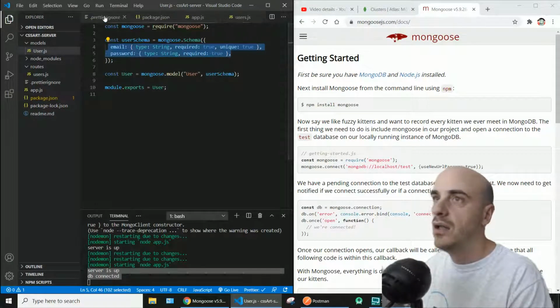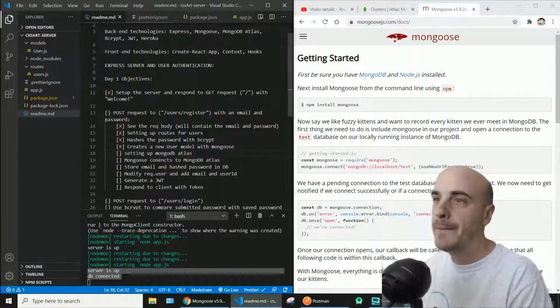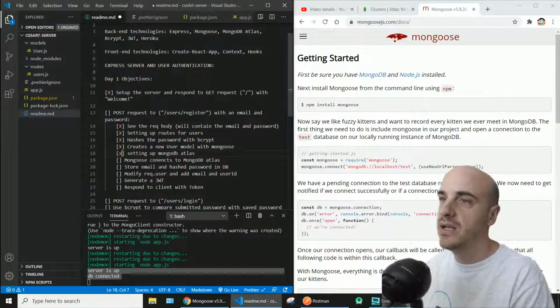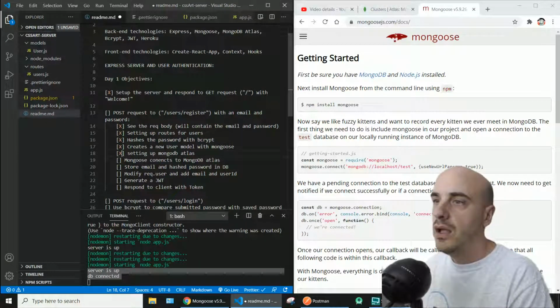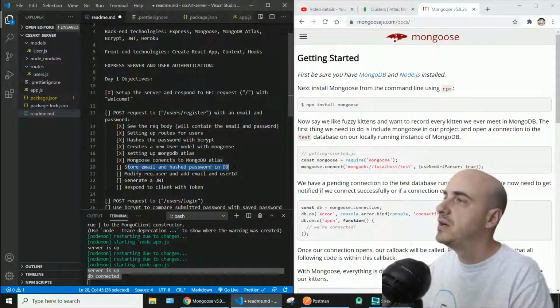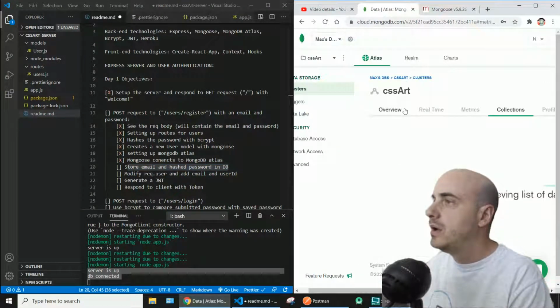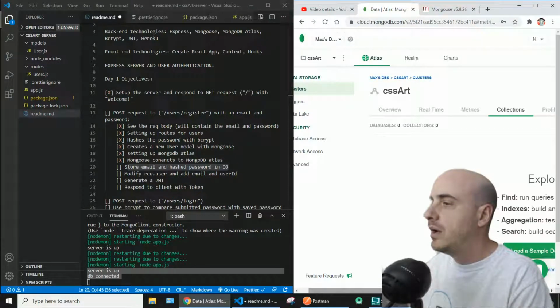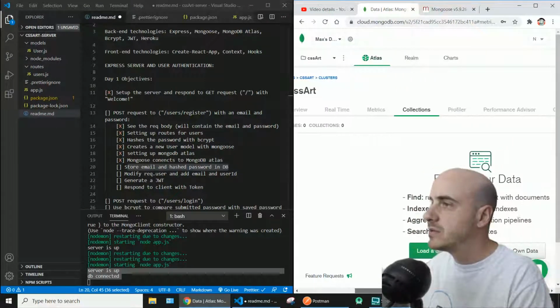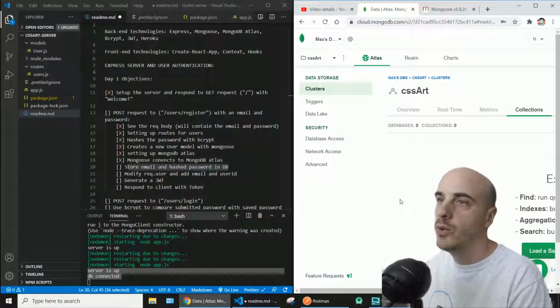And let's return to our README. We definitely set up MongoDB Atlas and Mongoose connects. And now we're here where we actually want to insert into our database. Basically, we want collections right now, which is empty. There's nothing here. We want to fill with a sample user.